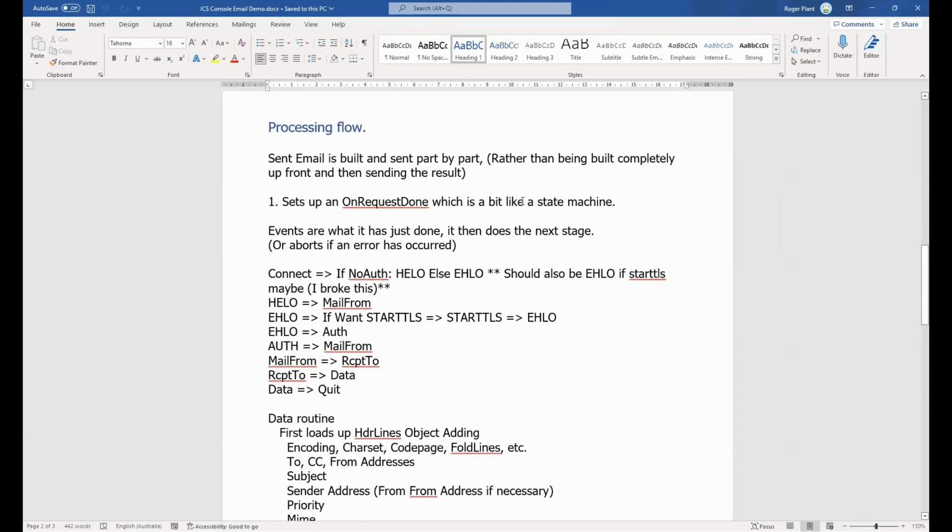So in the processing flow, it sets up on request done, which is probably a lot like a state machine, and it goes from a connect to then send a hello or an EHLO, then from hello to mail from, and so it has all these things.